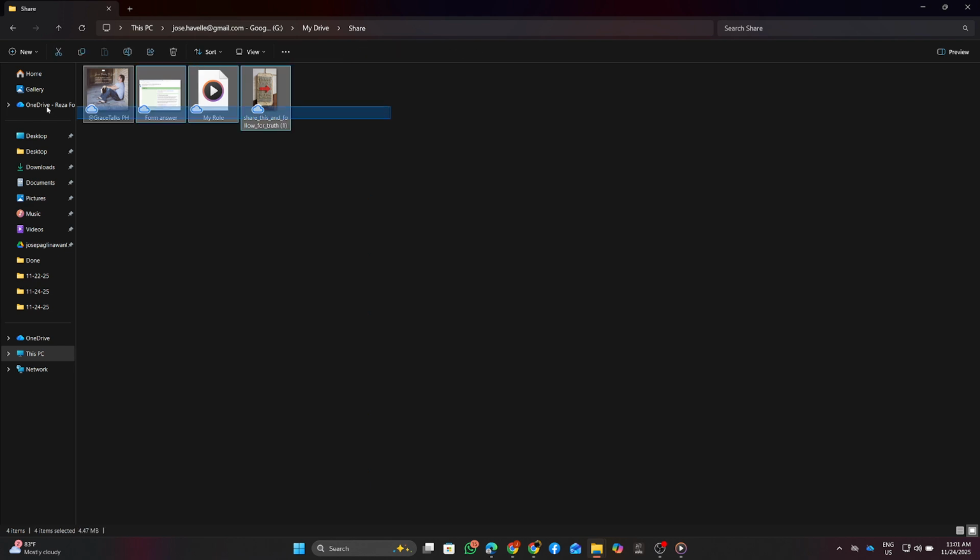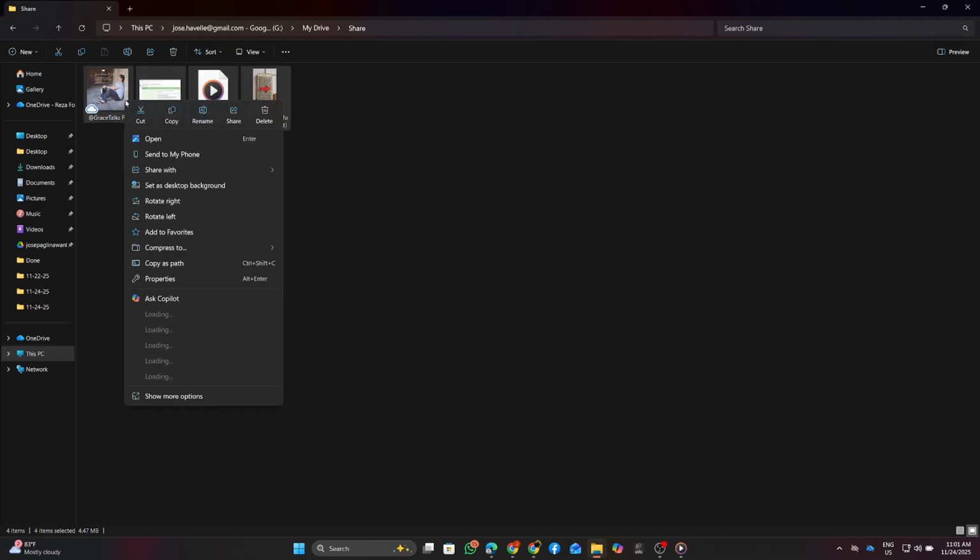You can click once for a single item, or click and drag to highlight several, or hold Shift or Ctrl on Windows or Shift or Command on Mac to select multiple items. Then copy them using right-click and copy, or press Ctrl+C on Windows or Command+C on Mac.